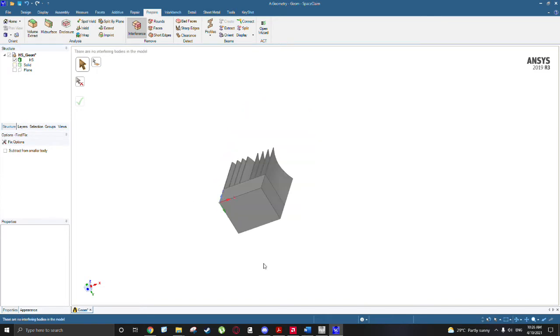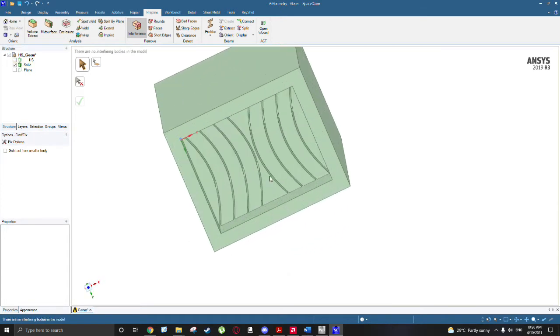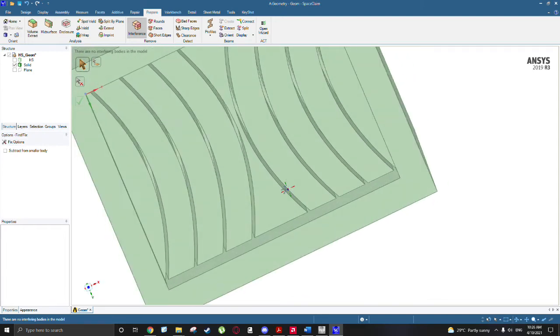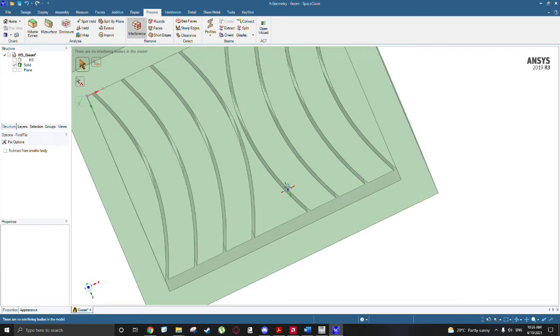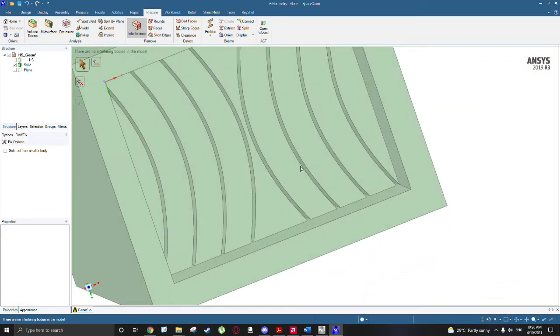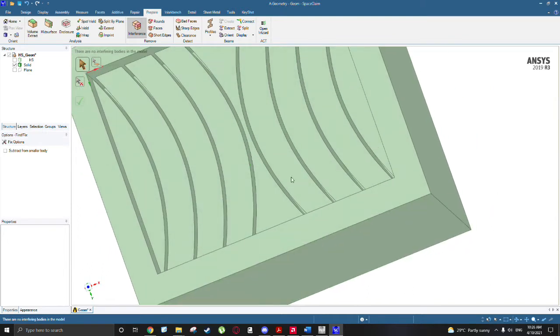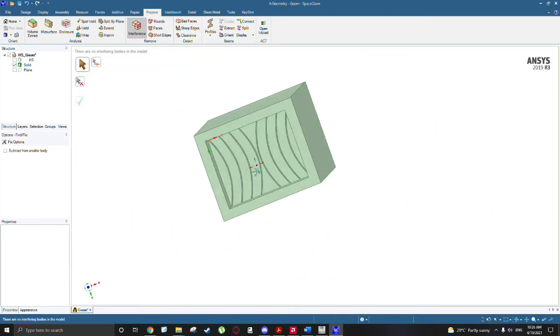So now when we get rid of the solid, we got our heatsink. That's great. Get rid of the heatsink and put the solid in. We've got now a perfect interface between our heatsink and our block of air. It's done it all for us. So we know there's no inconsistencies, no overlaps, no gaps. And that's exactly what we want for running the simulation.